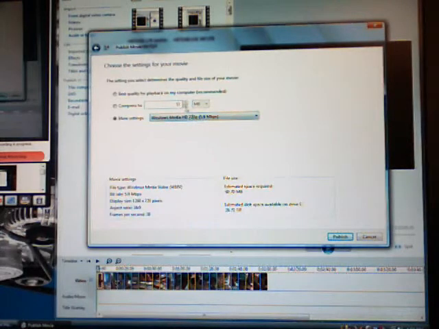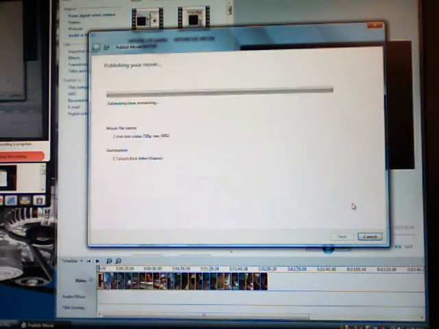This is an 11 megabyte file, roughly, and we're going to take it up to 90.7 megabytes at 1280 by 720, aspect ratio of 16:9 and 30 frames per second, in Windows Media Video WMV format. So here we go, guys. And we're going.